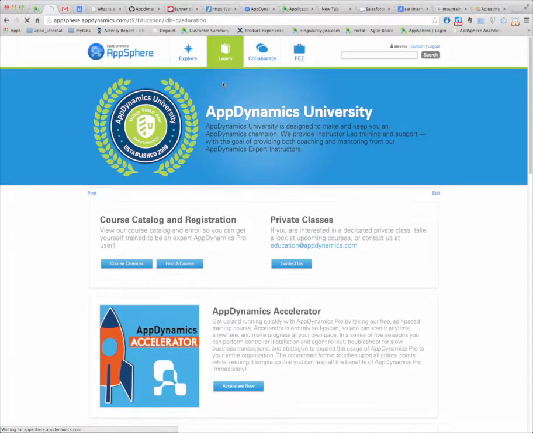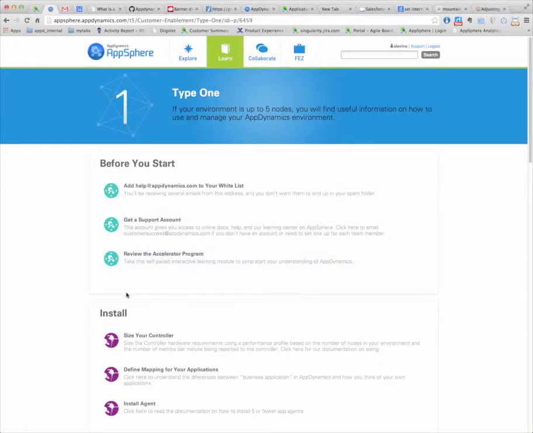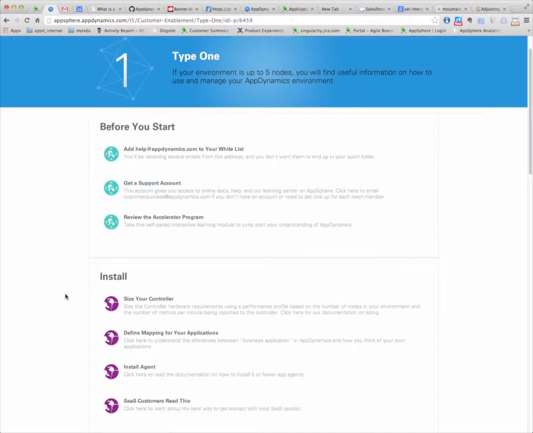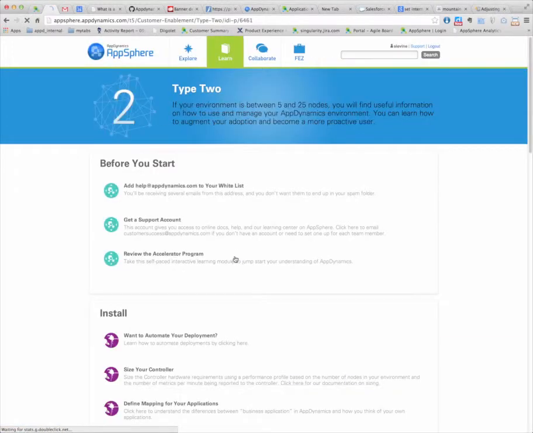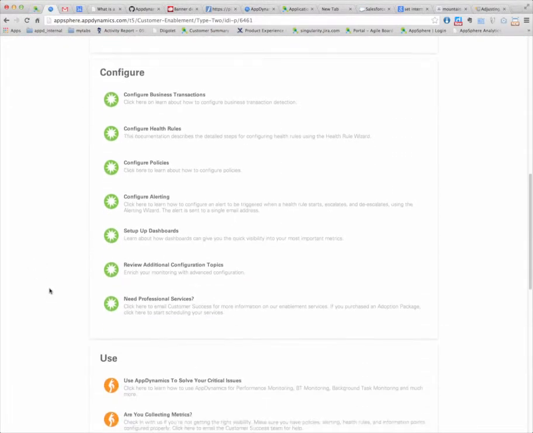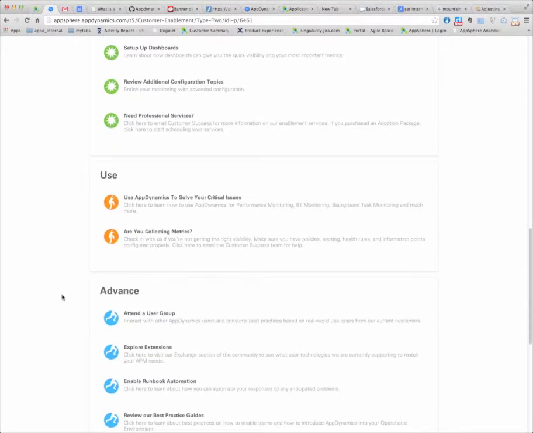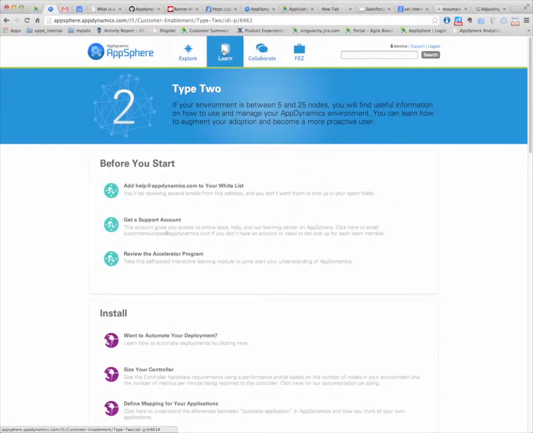Another new feature is customer enablement. Customer enablement is how we bring new users online and get them onboarded, and we have steps for them to go through. It's based on the number of nodes that you have set up in your application. So type 1 is up to 5 nodes, and you can see that there's before you start, install, configure, use, advance, and then you could jump to the next one. But all throughout this process, we give you links to real content, and we show you a path to getting yourself going and becoming an expert in AppDynamics APM. So we really recommend that you self-select the area that you think you belong in and examine it. See what it's all about.